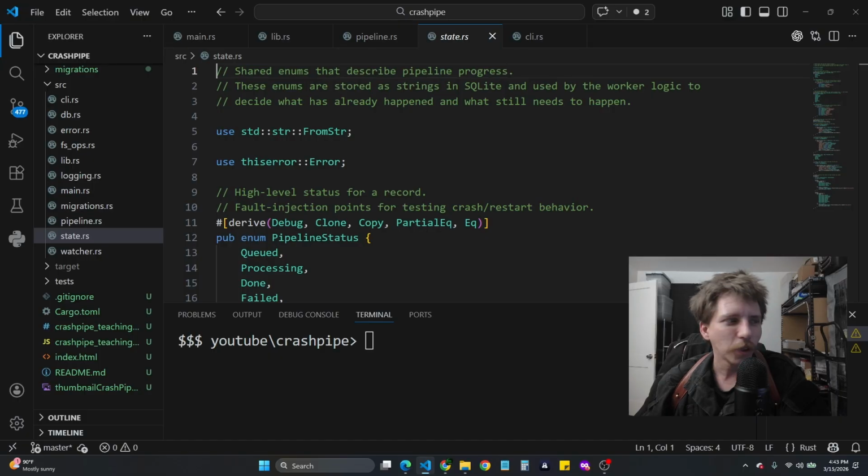This is huge. A lot of beginner Rust content shows enums with silly examples like dog, cat, bird. Your project shows the real power of enums. They let you encode valid program states in a way the compiler understands. This is not just data, this is control logic.